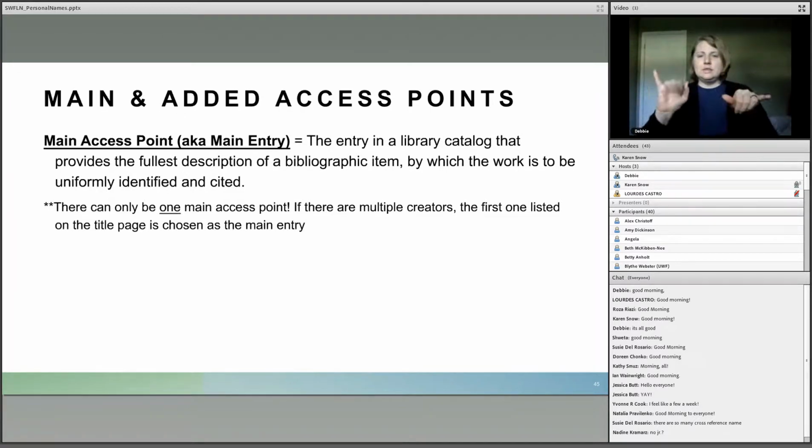As it says here, it's the entry in a library catalog that provides the fullest description of a bibliographic item by which the work is to be uniformly identified and cited. Okay, so if we think back to the card catalog days, it's the card with the most information, with the main author at the top.